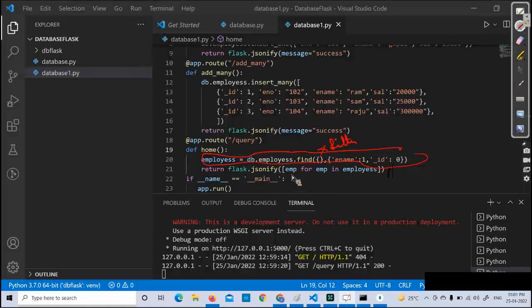And then we are jsonifying. So employees will only retrieve the employee name. So for emp in employees, this emp will contain only the employee name, because that is a JSON document which will come every time. So this is what will happen. Okay, so this is how you retrieve data.